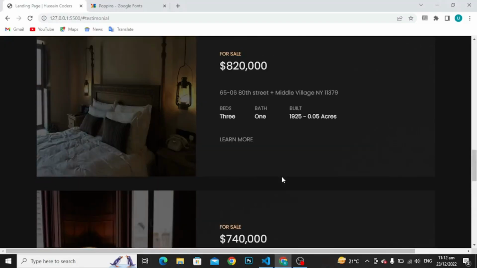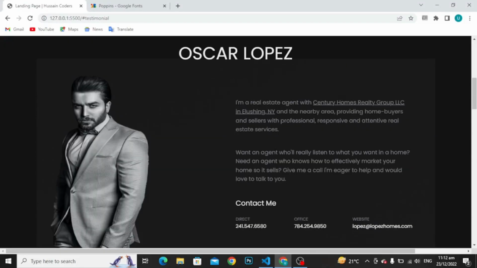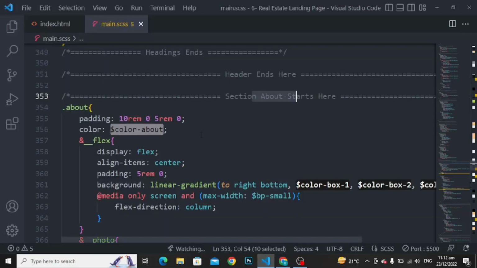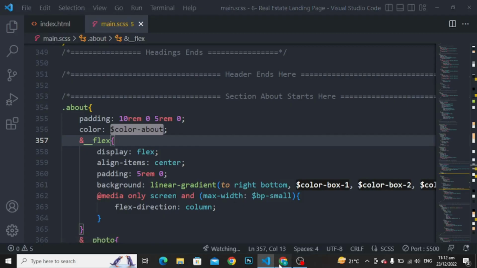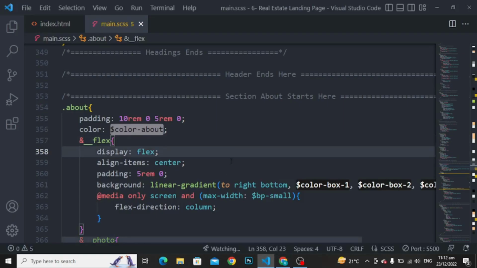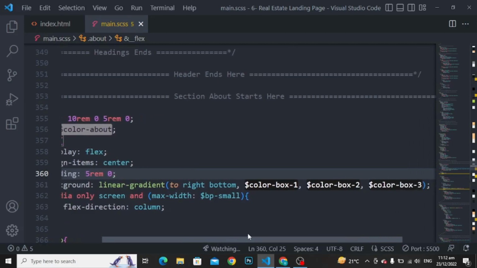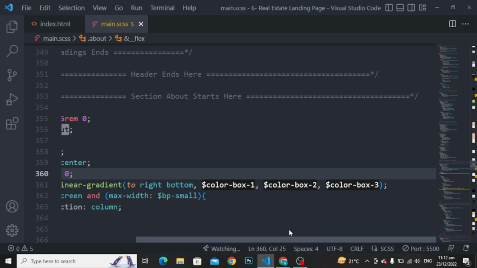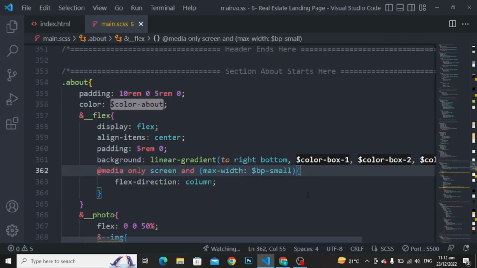For the about section, as you can see, this is the about section. In this section, padding to 10 rem and 0, 5 rem and 0, color to color about. For the flex, as I have told you, I have used the flex here. For the flex, display to flex, align items to center and padding to 5 rem and 0. For the background, I have used the linear gradient to right bottom and used 3 different colors. And again, I have used the media query here.